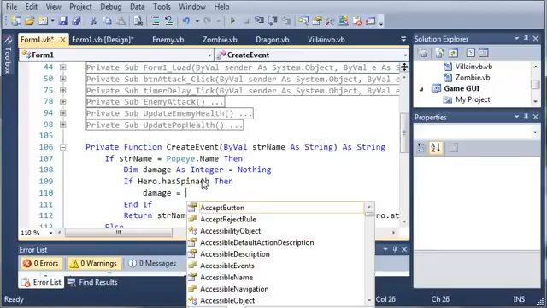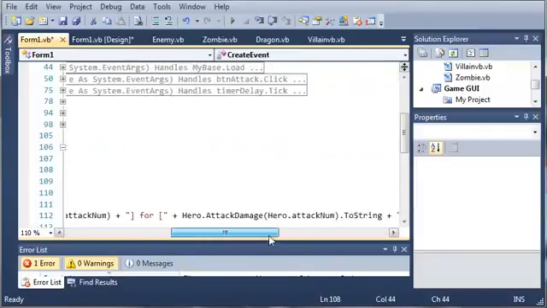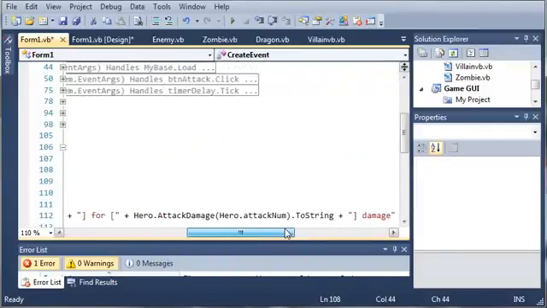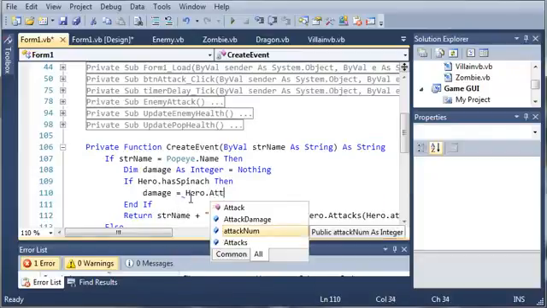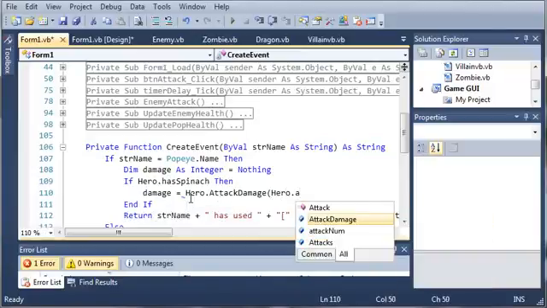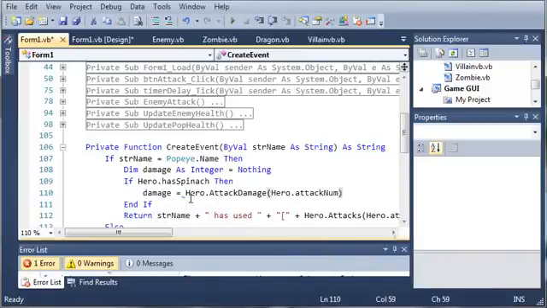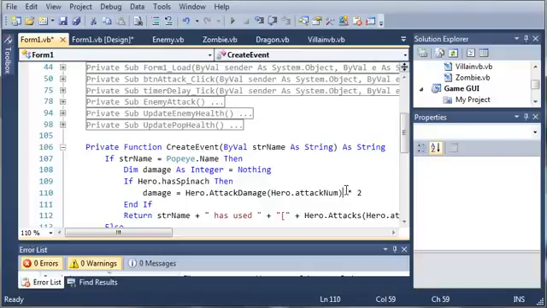Damage is going to be equal to, let's say, for blank damage, hero dot attack damage at index hero dot attack num. So we're accessing this array at the index of attack num, which is the randomly generated number. And so if he has spinach, then we want to multiply that by 2.